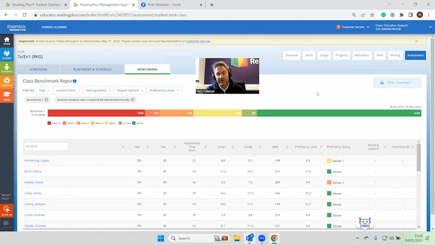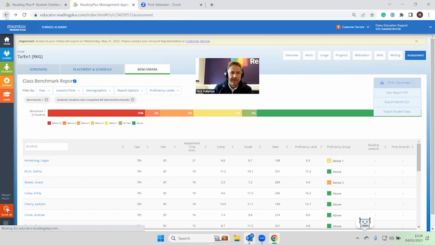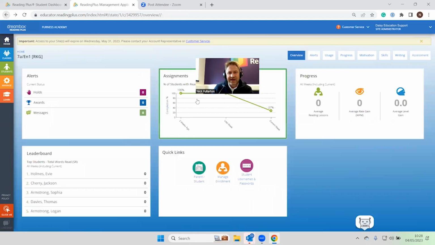Every single report within Reading Plus is sort of printable and downloadable. You can take a look at the right-hand corner there. You can view it as a PDF, or you can export that data into CSV as well. So that was the assessment element.